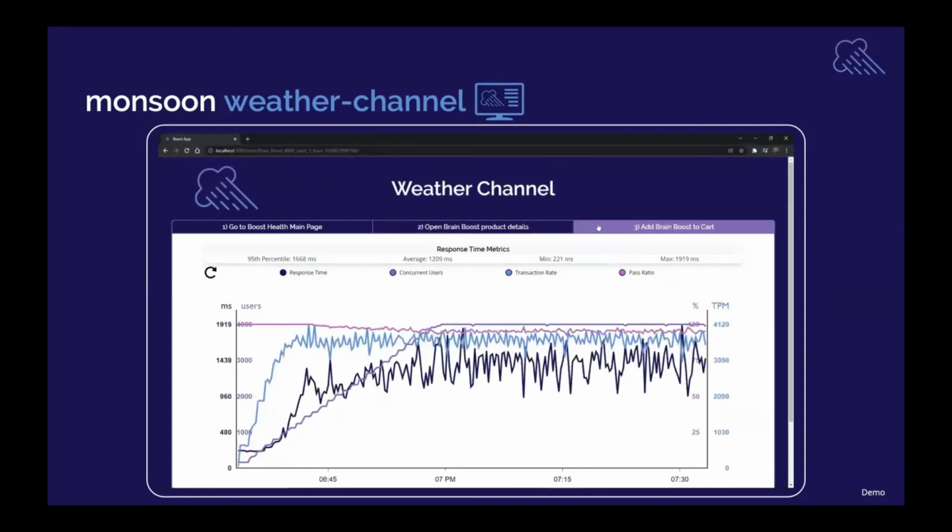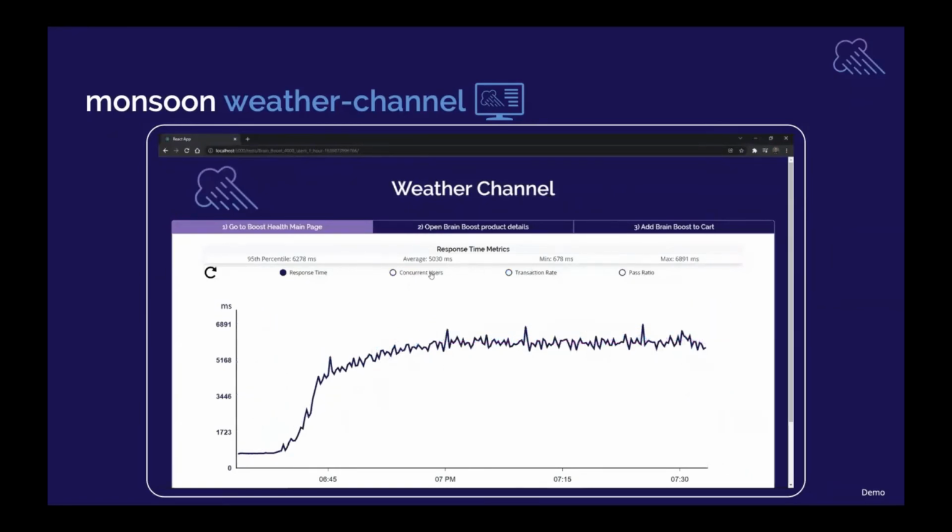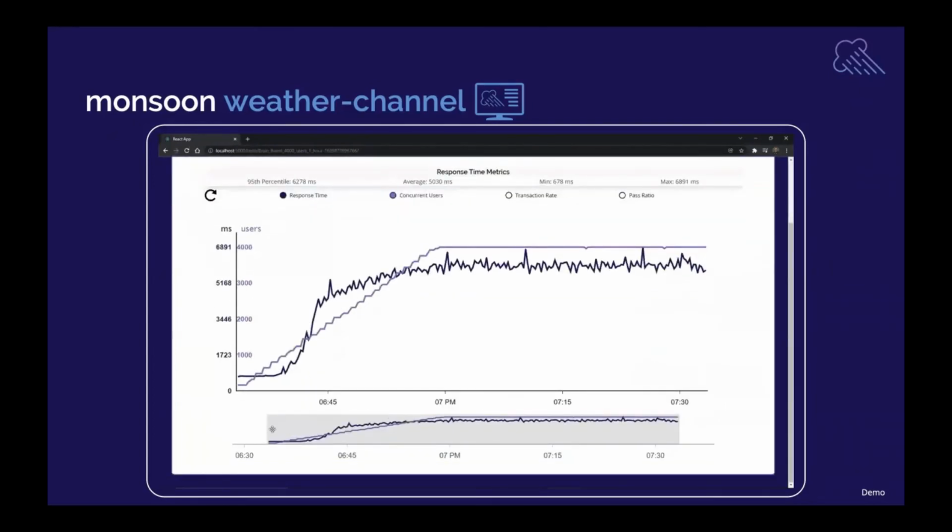Clicking on the button at the top of the screen, you can choose which end user action you would like to see results for, and you can also toggle particular metrics on or off to see only the results that interest you. Weather Channel also allows you to zoom in and zoom out to get different perspectives on your results. And if you hover over a line, you can see your metrics at that exact point in time.